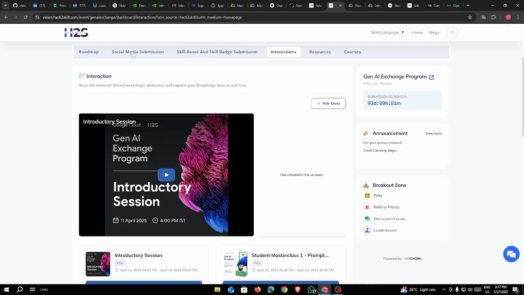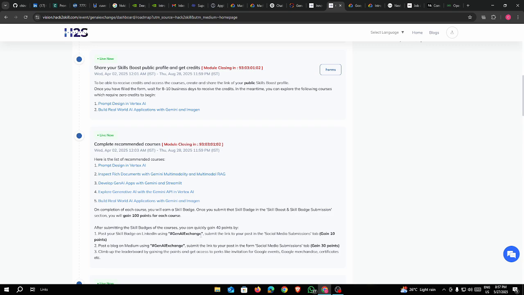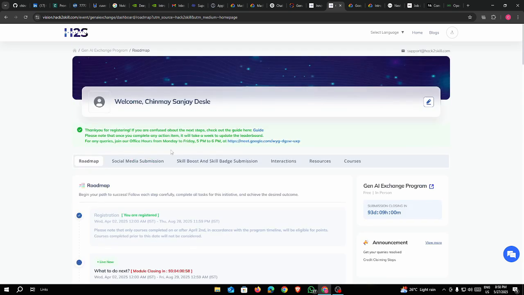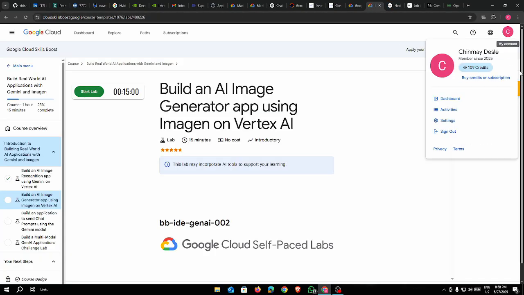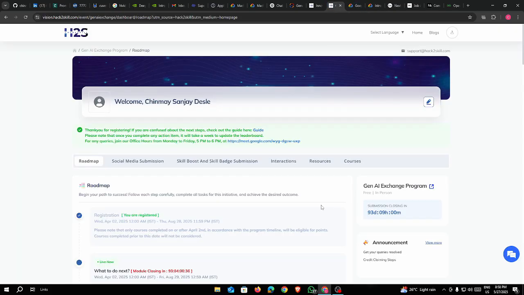I guess they have mentioned it over here in the roadmap. They have mentioned it properly, so just read it out. And in social media submissions as well, you will receive 40 points or something. So you just have to submit and claim your points. After claiming, you also have to claim your credits. There are many procedures. Over here, I have 109 credits, which I have already claimed.